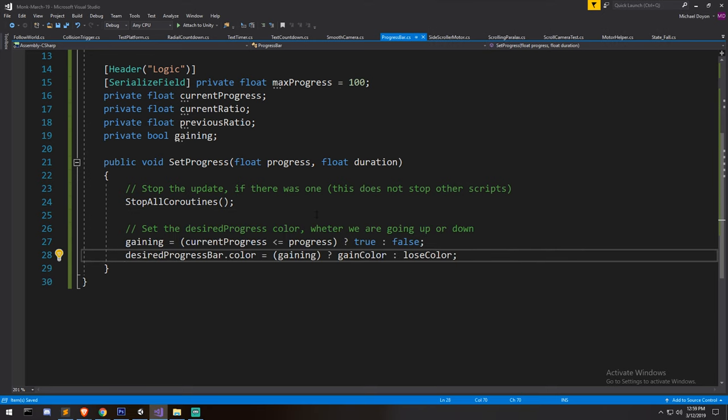Second step is we're going to be changing the color of the desired progress. Desired progress is your second bar, your background bar, not the black one, but the one in between. And that one is going to take the green color if we're gaining HP, and it's going to take the red color if we're losing some. Great.